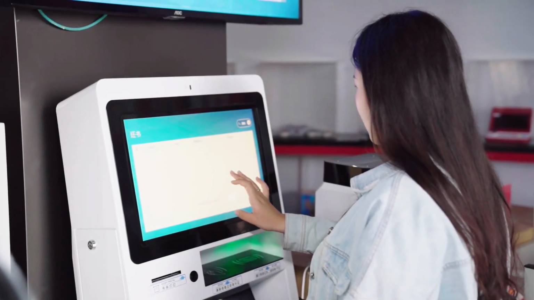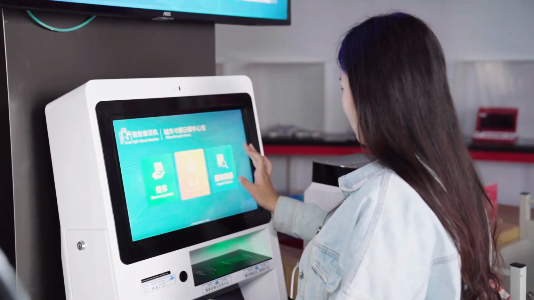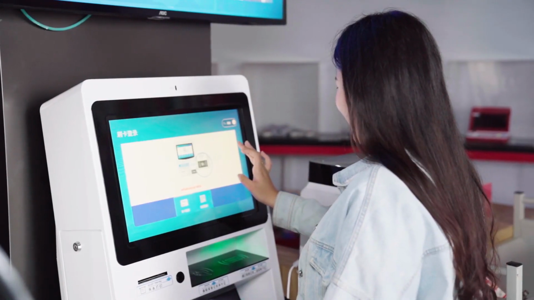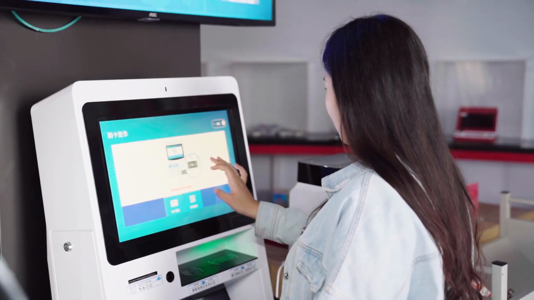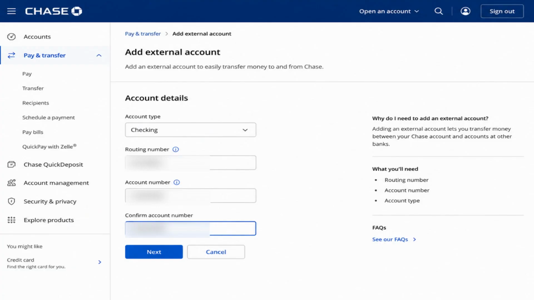Hello everyone, in this video I will show you how to transfer all money from one bank to another. Later in this video, I will also show you my favorite money transfer service for fast and secure transfers.